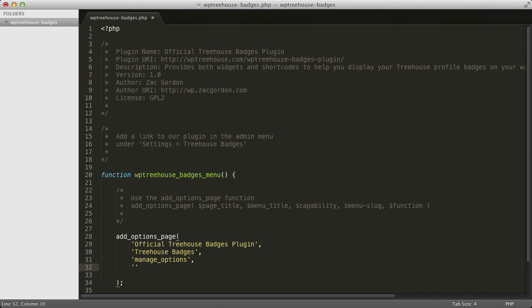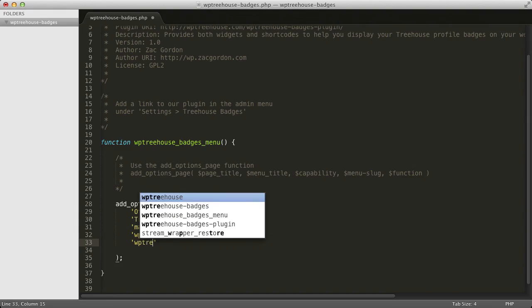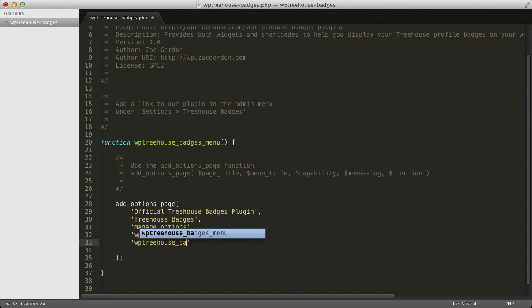Next, we'll come down and create a slug for WP Treehouse Badges. Again, we're avoiding using just Treehouse Badges in order to properly namespace our plugin in case someone else comes along and creates a Treehouse Badges plugin. Finally, we'll come down and list the name of the function that we're going to create to fill in what goes on the actual settings page. We'll call this WP Treehouse Badges Options page.